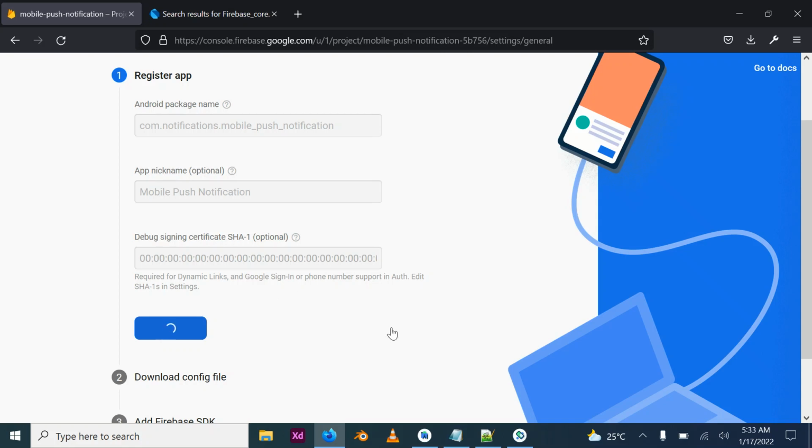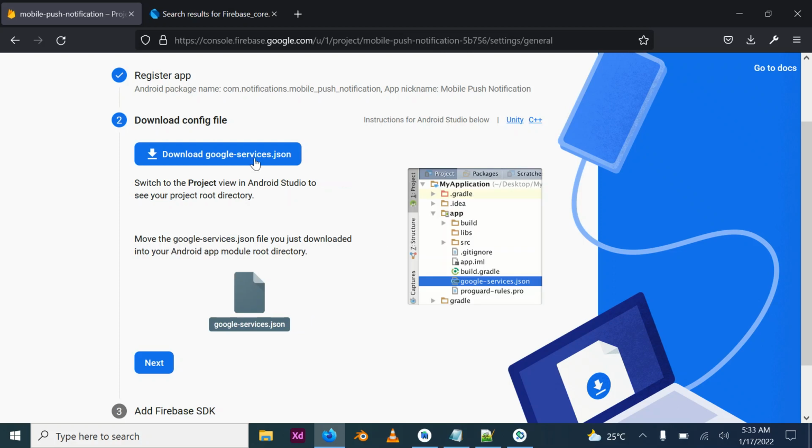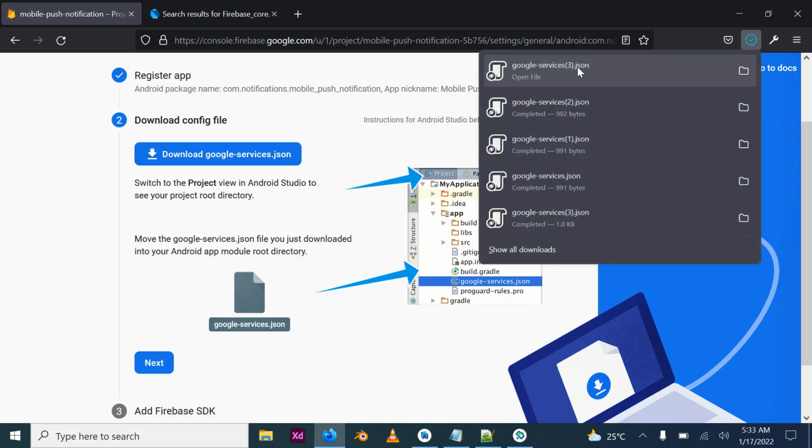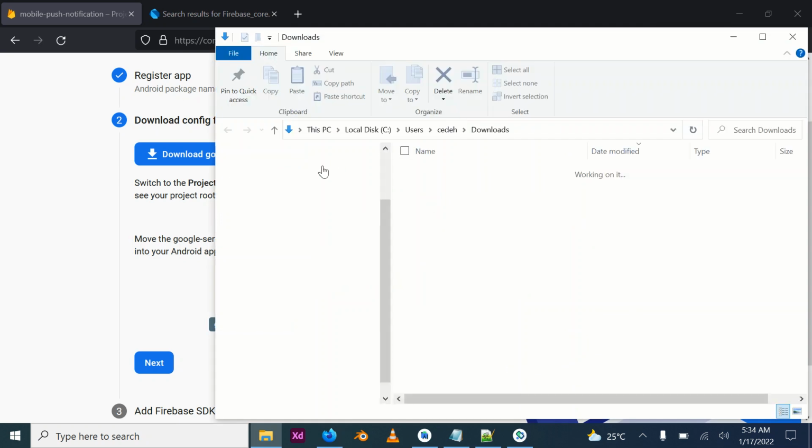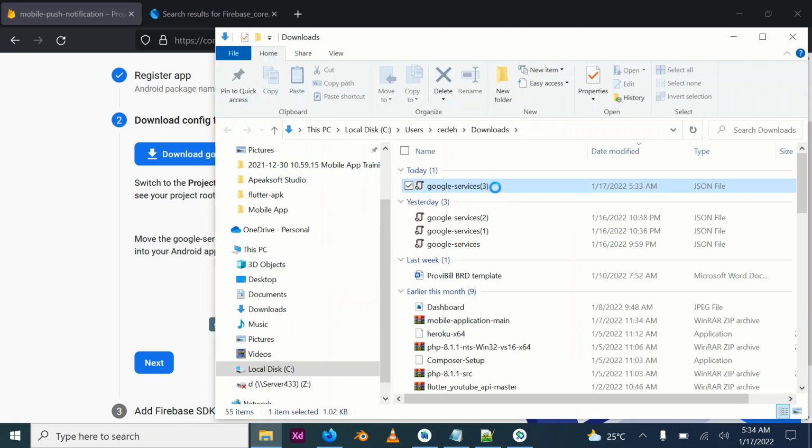So the app is going to take a few seconds to register. So over here, this is the instruction of how to add the Google Services file into our project. I'll go ahead and download it. I think I've downloaded it before, so I'm downloading it again. So that's why it's giving it version number 3 here. I'll open it in my file explorer, and then this is it here. So okay, I copy this.